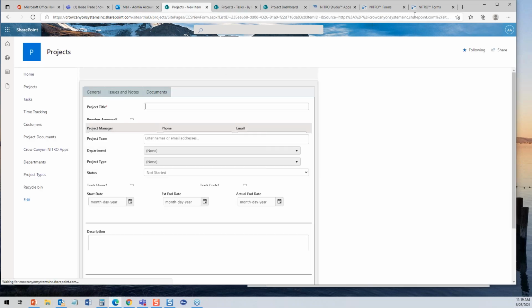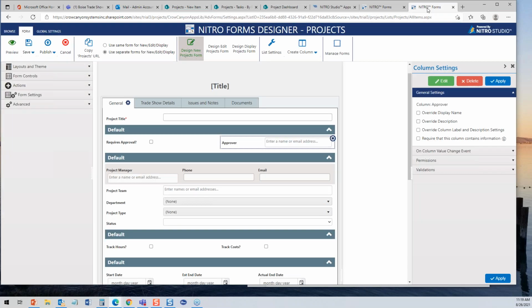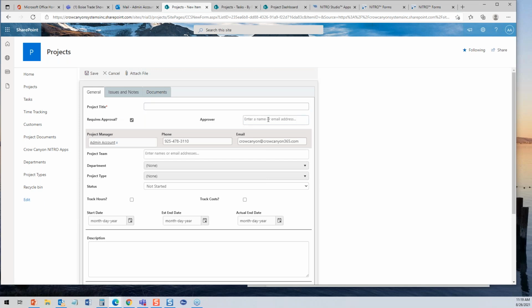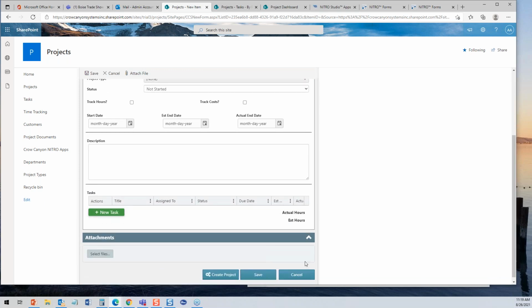So this is the new form coming up, which we're designing over here in the designer. So there's the designer, here's the form. So we say project title, does it require approval? Well, if it requires approval, you need an approver. So the approver shows up if it requires approval. If it doesn't require approval, we have an action at the bottom that says go ahead and create the project.